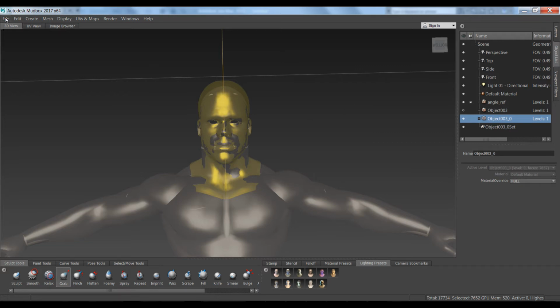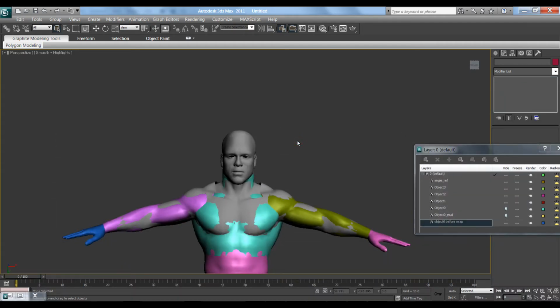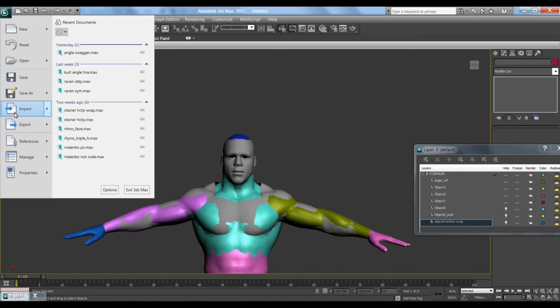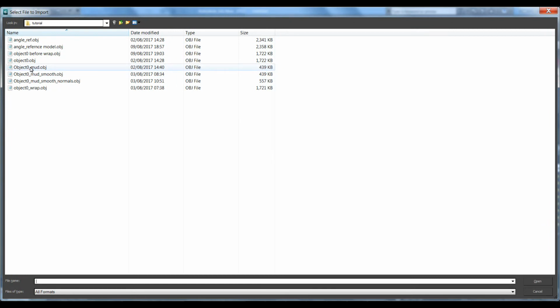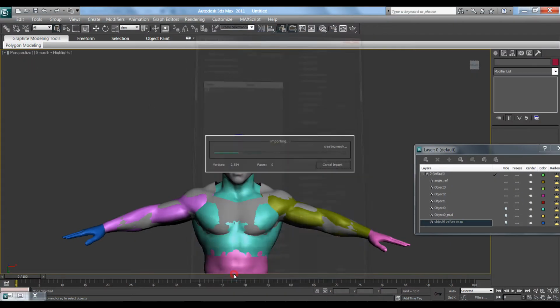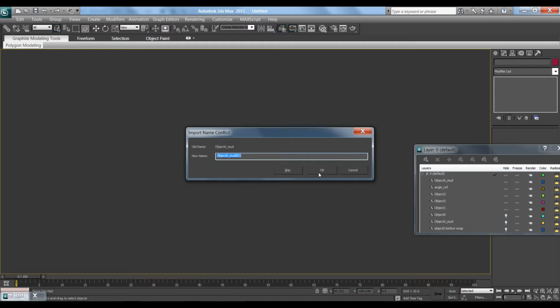So I'm going to export this to an object, and I'm going to call this object 0 mud, which means it's been sculpted by Mudbox, just for reference. Then I'm going to go back into 3D Studio Max, and now I'm just going to hide object 0 and import the one we've just done, which is object 0 mud.